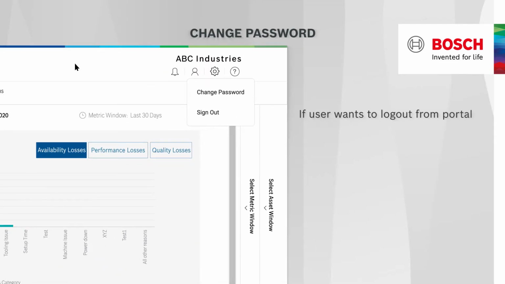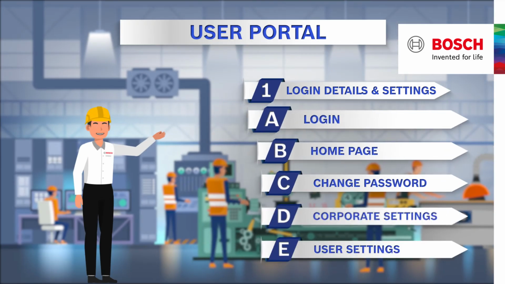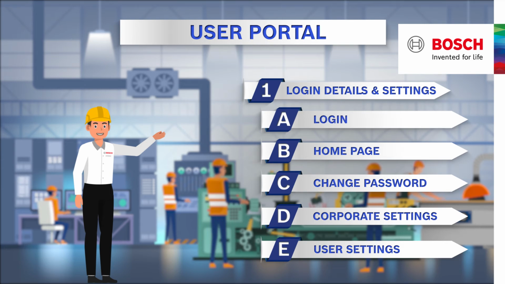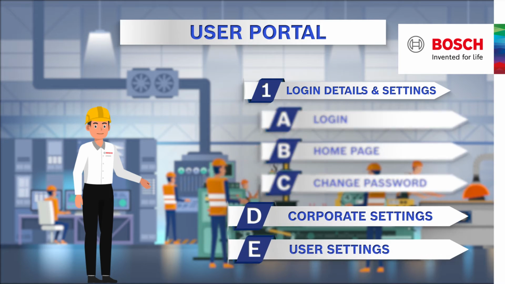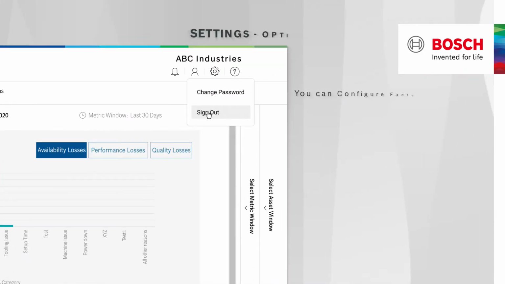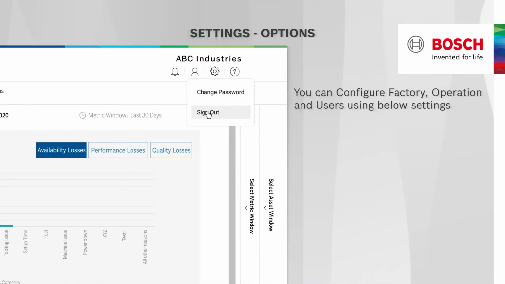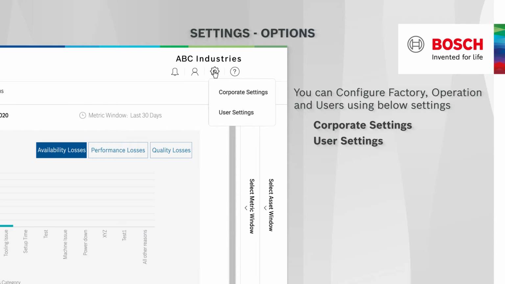If the user wants to log out from Portal, then click Sign Out. Now, let us take a deep dive into everything inside the Settings option. We will learn about everything that comes under Corporate Settings and User Settings. A user can configure factory, operation, and users using the settings. The settings are divided into Corporate Settings and User Settings.